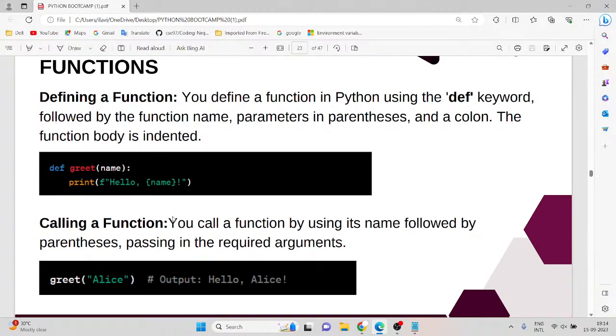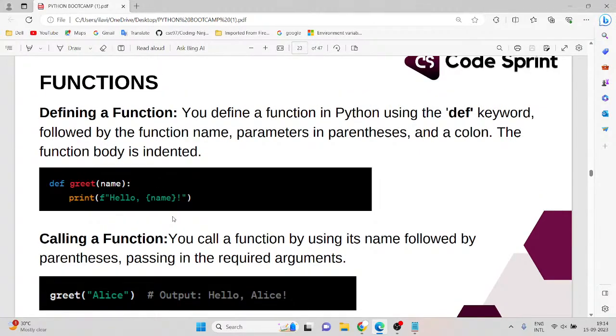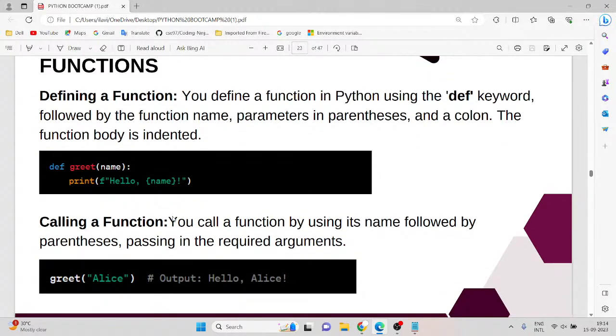So as I've already told you, a function only runs when it is called, right? So how to call a function? In this first code, we are just creating a function and writing some body for it. We did not actually call the function. You can call a function by using its name followed by parentheses, passing in the required argument. Without giving any argument, we cannot do this entire logic, right?